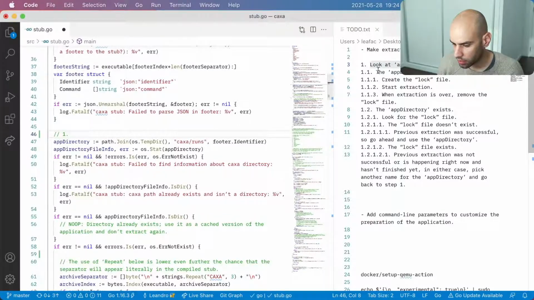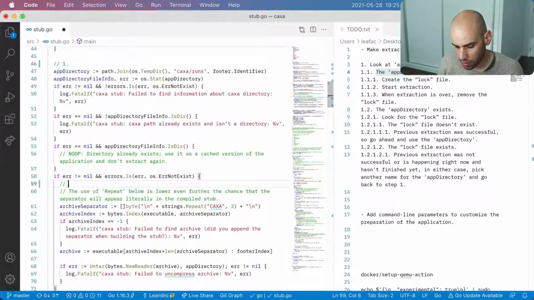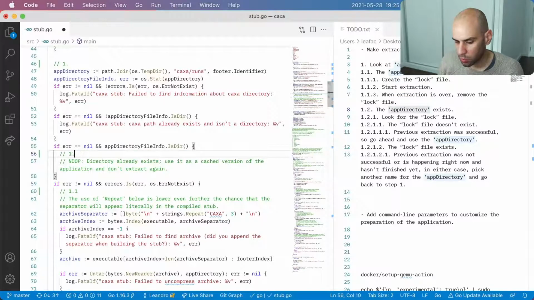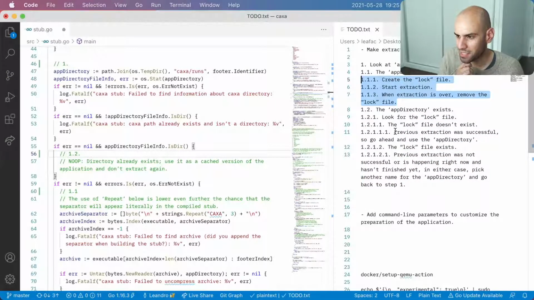Step 1. The app directory does not exist. This is our step 1.1. And then we will do a bunch of things. What happens when the app directory exists? That's our step 1.2. And then we'll need to do a bunch of things. So let's look at what we want to do here first, because I think that's easier. There are fewer steps here. So what we need to do is create a log file, and then when extraction is over, remove the log file.